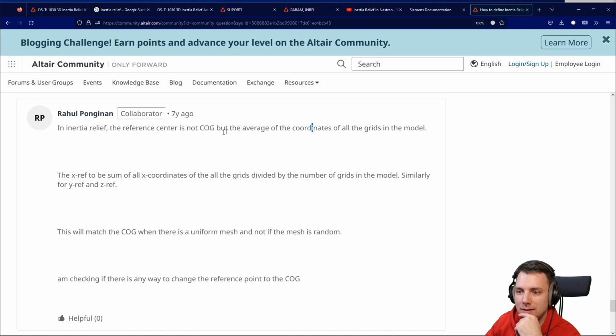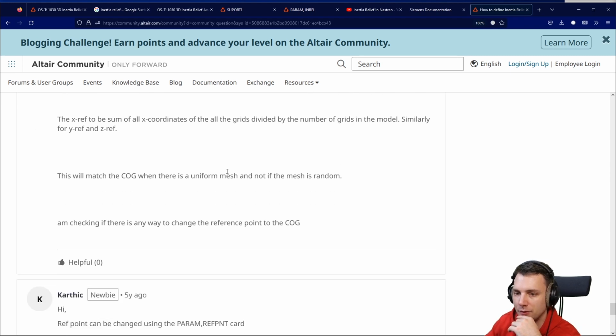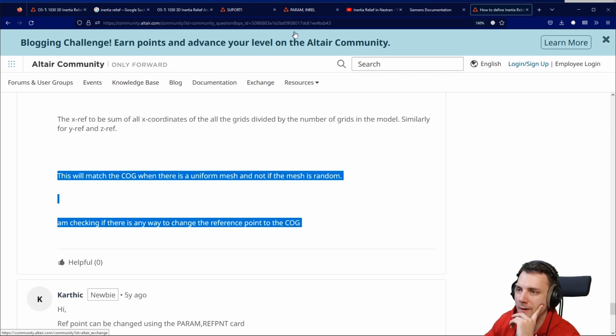Yeah, you see that he tells you a little bit about the calculation method of the reference point if you don't set it specifically, right? So if you don't do that, then the X, Y, and Z locations will be the averages. So you just take every grid in the model and every X, Y, and Z coordinate, sum it all together and divide it by the number of nodes, and you will see where this is. So this will match the center of gravity when there's a uniform mesh, but not if the mesh is random, right? So just keep that in mind. That could be a thing if you run into it.